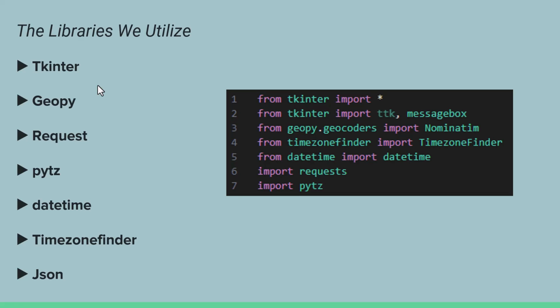Next libraries, GeoPy and Nominatim. GeoPy and Nominatim are used to obtain geographical location information. This allows users to input the district name and retrieve weather data. Timezone finder and pytz are employed to obtain time zone information. This enables users to organize weather data according to their local time zone.